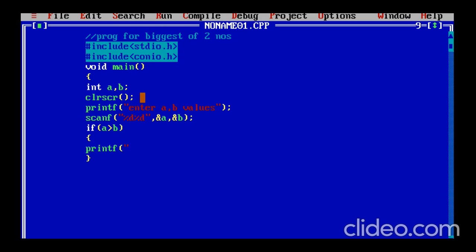Printf, a is greater. If this condition is false, that means which is greater? B is greater. Now the else statement is closed, getch, and close, and I am closing this.